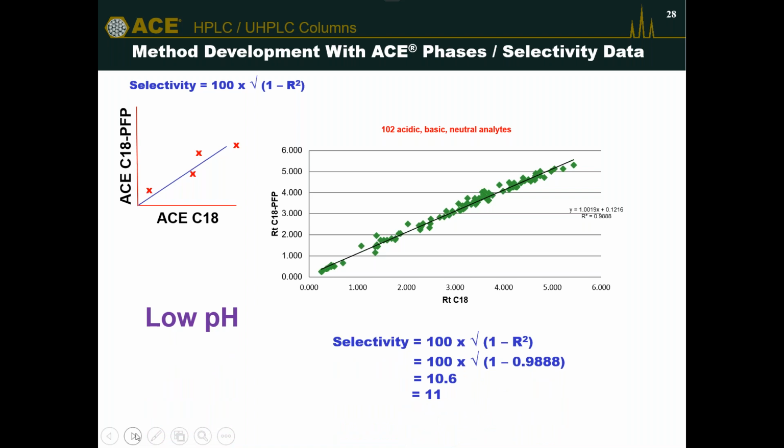So I'm running both columns under the same conditions at low pH in this instance, and I've got a selectivity value of 11. That tells me that the retention time for many of my analytes on one column is not going to be the same as on the second column. If I've got neutral compounds, potentially it could be the same. If I've got aromatic compounds, because there's a pentafluorophenyl group on this column, I could be getting some big differences in selectivity, differences in retention time, for those types of analytes.